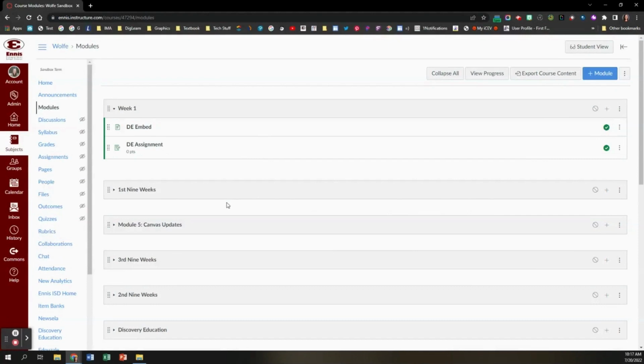Google has already been integrated into Canvas, just like with Discovery Education. It is ready to go. You can embed content or create Google assignments directly in Canvas. Google assignments look exactly like assignments in Google Classroom. So for those of you who are Google Classroom lovers, you will definitely love this feature.